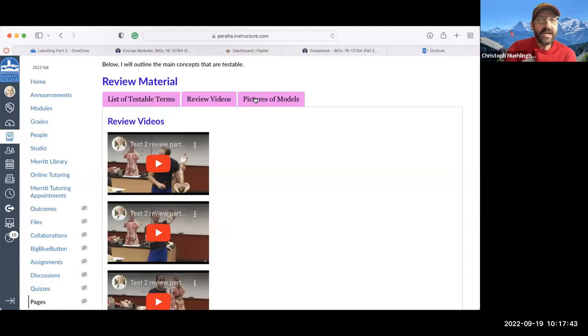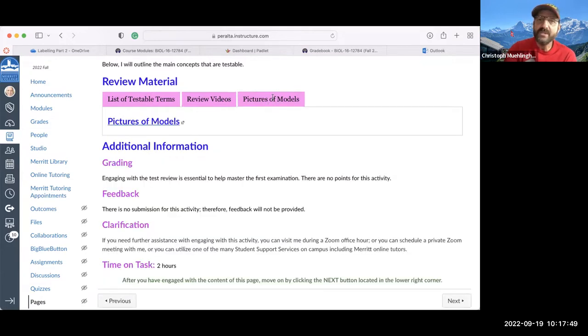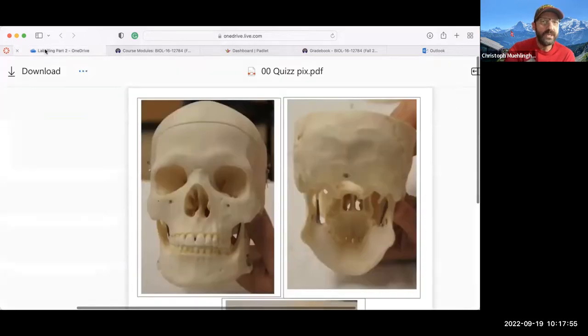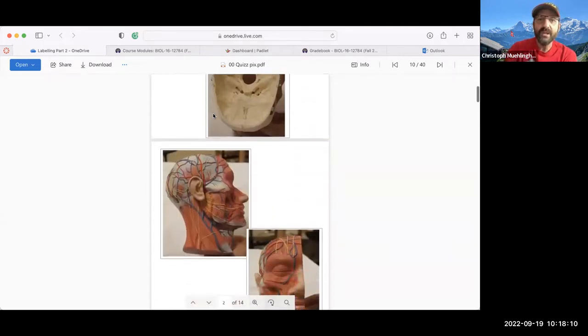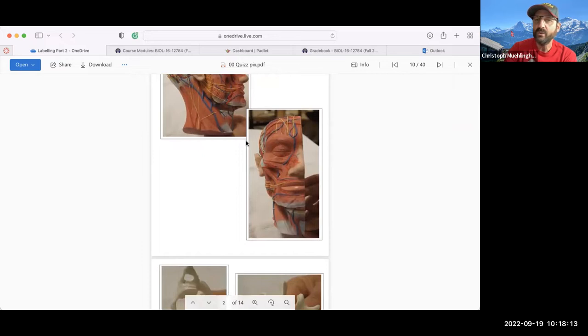All right, so that's it for this preview stuff for the test. The last tab here is pictures and models. If you click on that, it goes to this document, which is just pictures of the models that I use on the test. We did these right when the pandemic happened, so we don't have all the views of everything. But if you have this on a device and you go down the term list and say, this is the orbicularis oris, this is the zygomaticus muscle, and you do that with yourself as a test, then you should be good for the exam.